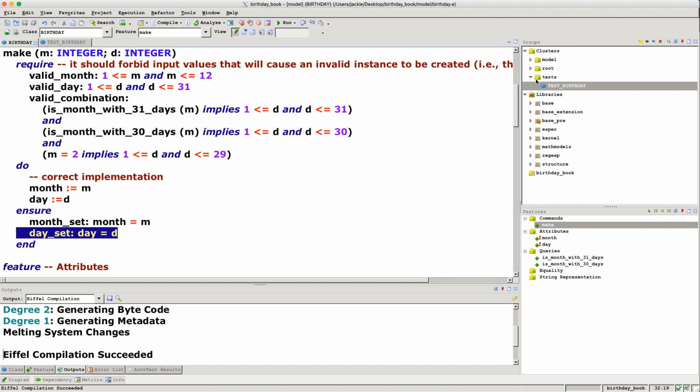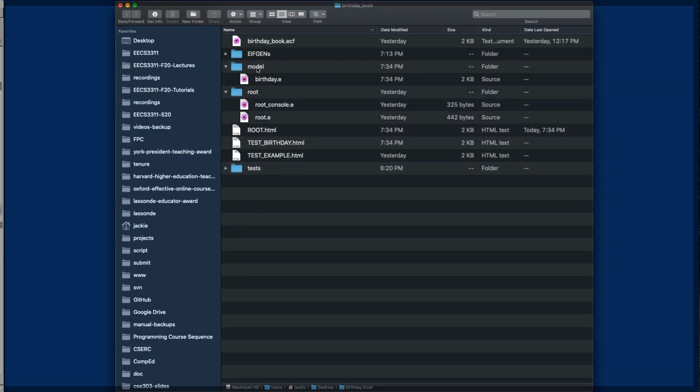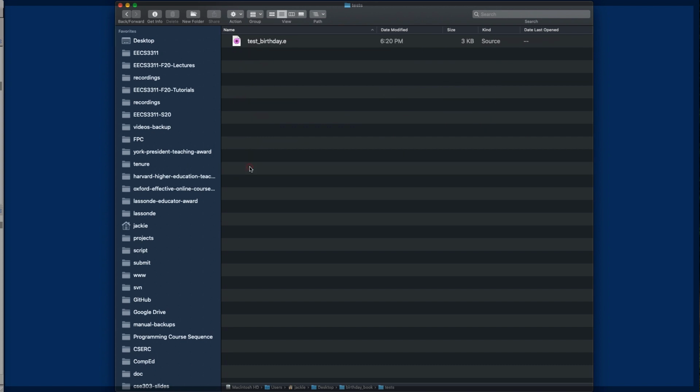The way to do it is by creating a new class. Now, to make it more systematic, I would suggest, first of all, go to your desktop and remember that particular project for the birthday book, right? Go into it, and now go into tests over here. Now I want to create a new folder over here, which will be identified as a cluster.